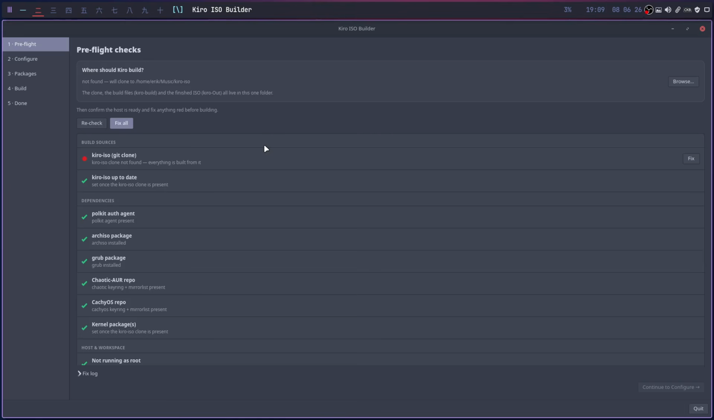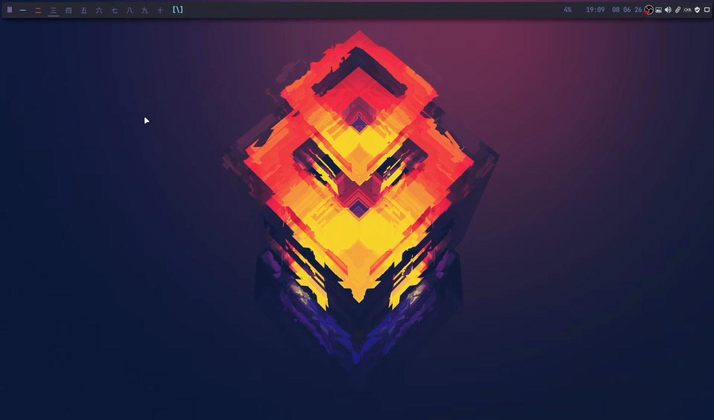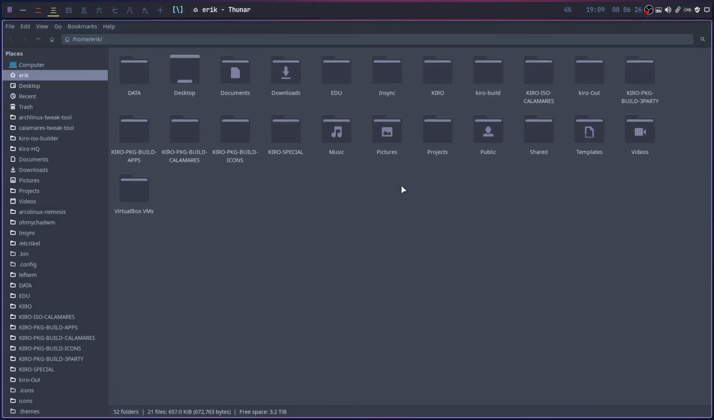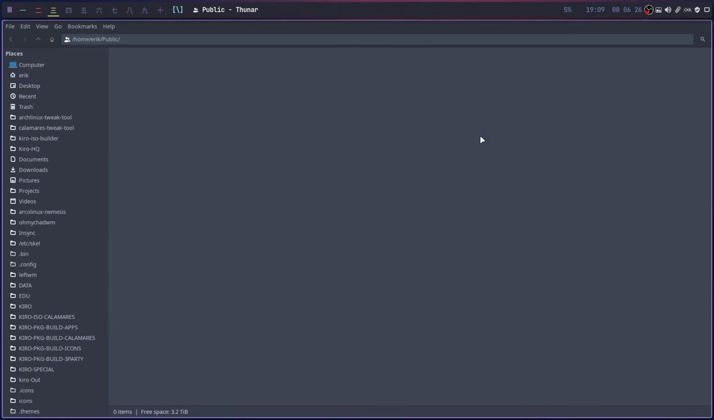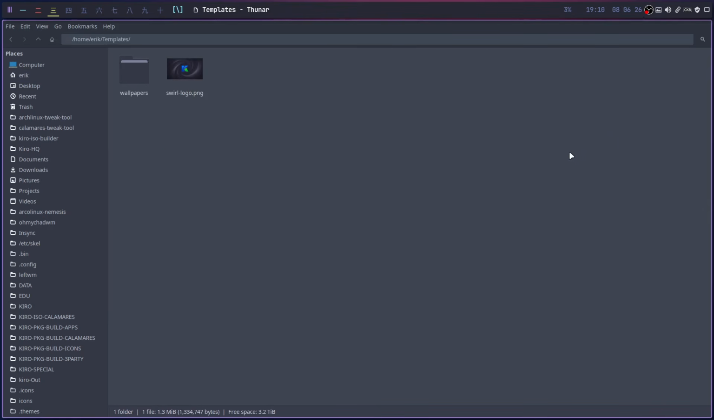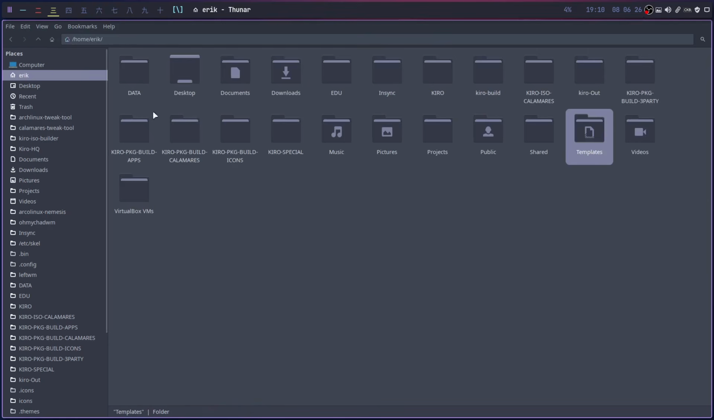So if you want to build an ISO, you first need to tell it where should Kiro build, right? You have a system, Super Shift Enter, Control H, and you have folders. Everybody has their own kind of setup of folders. Some of them are just empty, so Kiro can go in here just fine. Projects has a lot of it already. Templates, the wallpapers are here. So everybody has it organized a little bit differently.